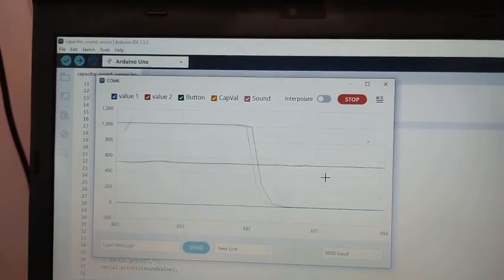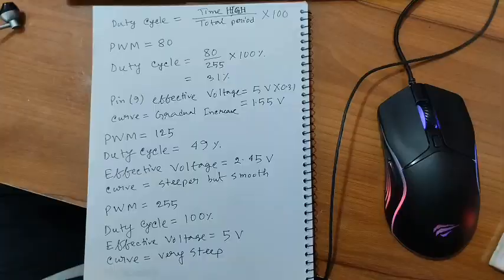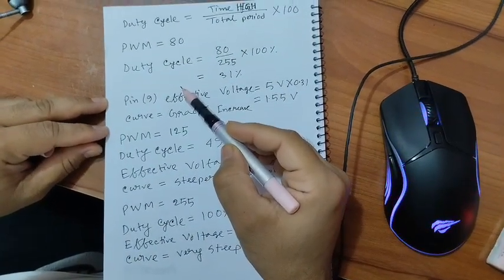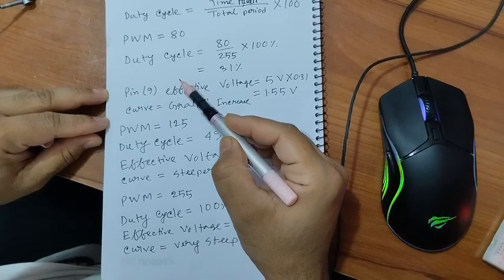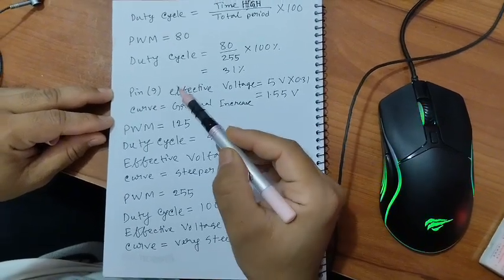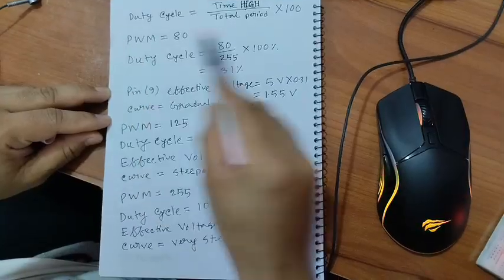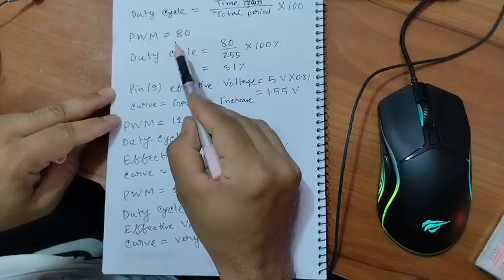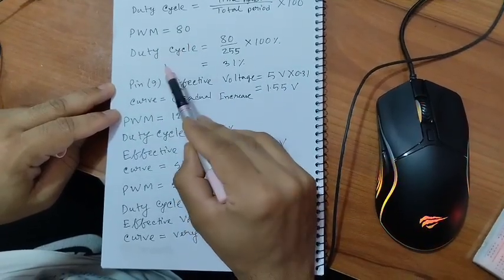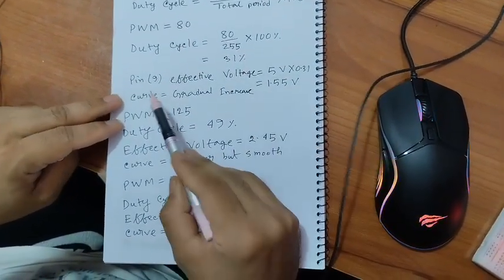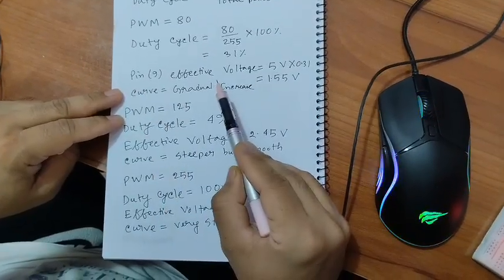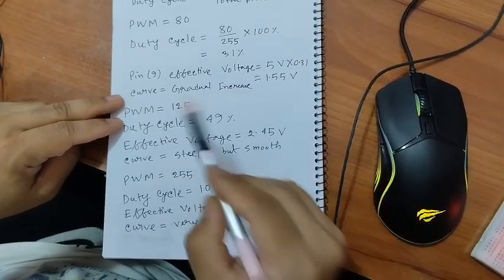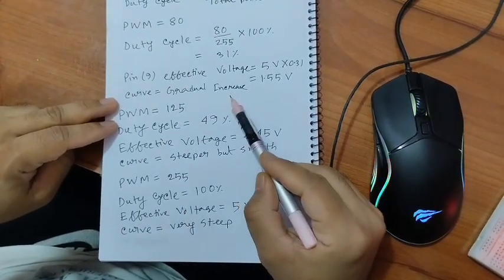So what is the explanation? I am going to show you now. Here is a brief explanation of the capacitor charging and discharging phenomenon. We all know about the duty cycle, so I am briefly describing that when we set the PWM value to 80, the duty cycle is 31%. In that case, pin 9 effectively gives 1.55 volts. So we get a gradual increase curve.